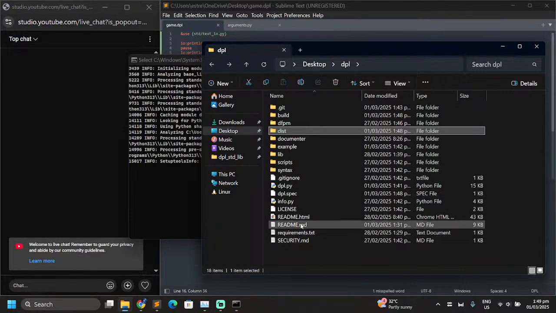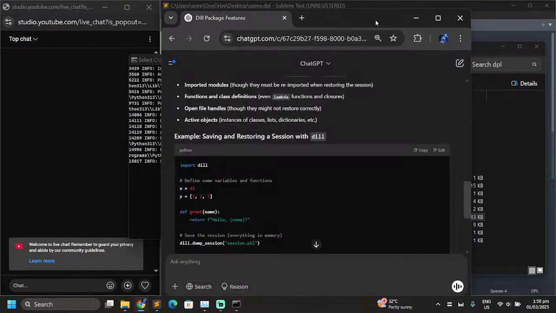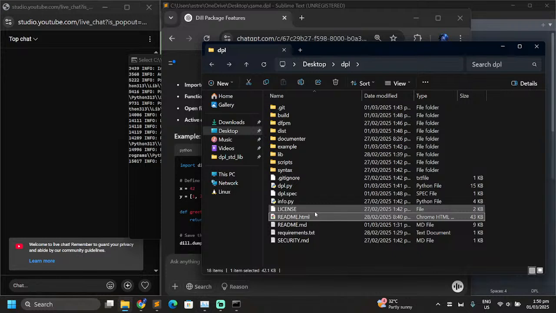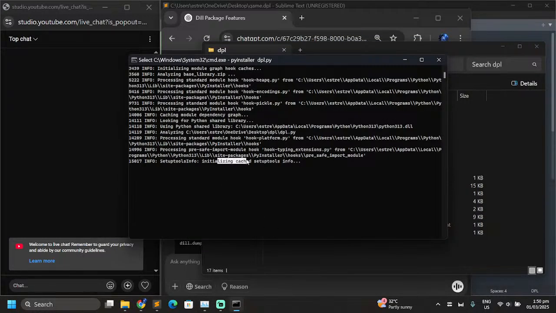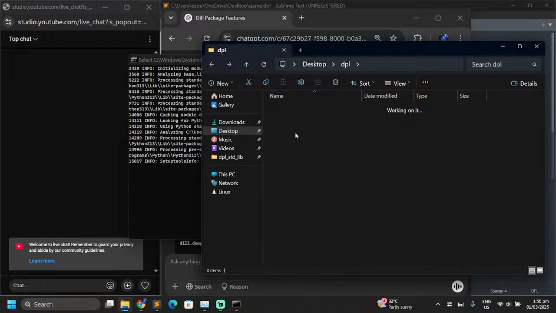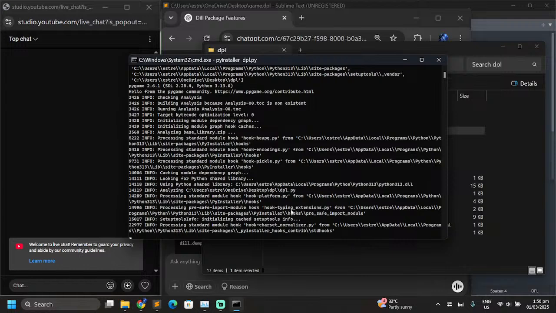Yeah, where's the readme.html? Oh, it's this. Yeah, we can go delete that now. Control D. Yeah, it's gonna take a while. It's taking quite a while. Yeah, just a second.